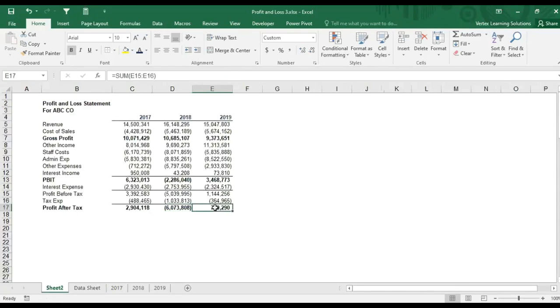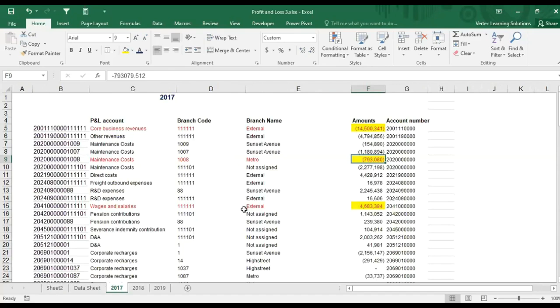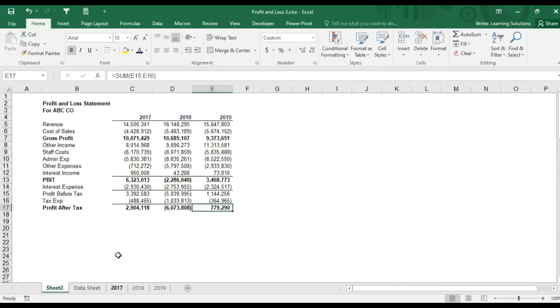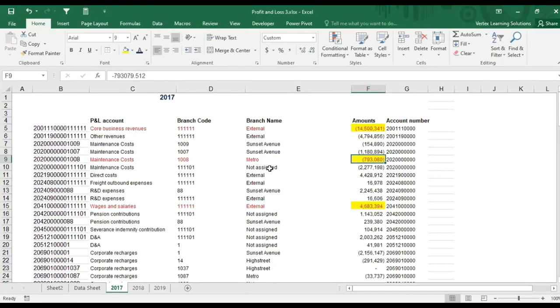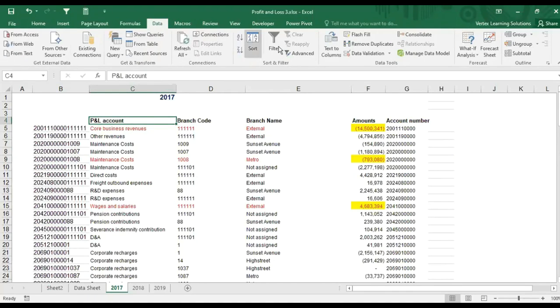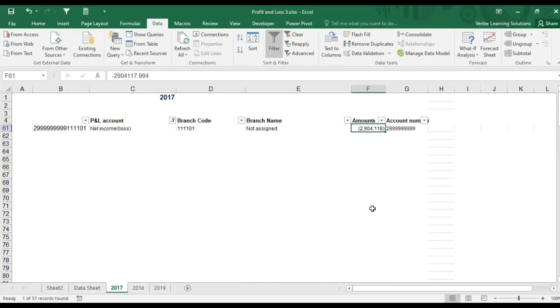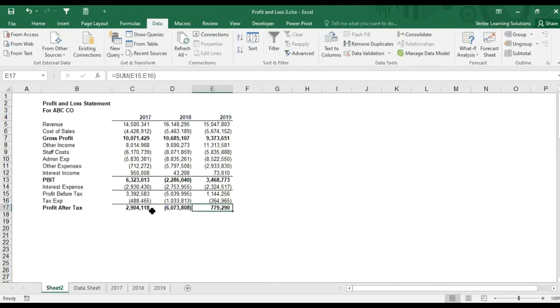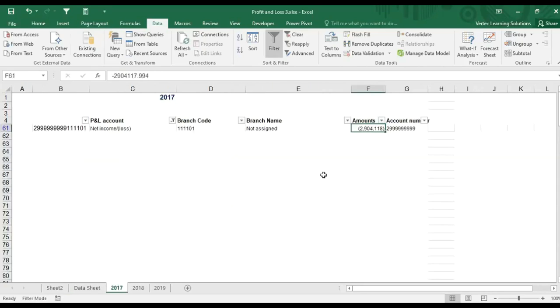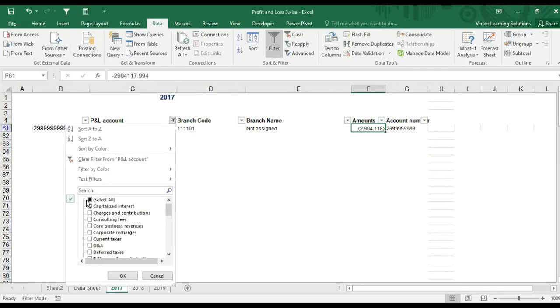You want to check it individually, because this is what I produced, but this is what I was given from 2017. So if I go back here and I put a filter, let's see what the net income was according to the raw data. The raw data as it was given to us was showing 2904, and we are also getting 2904. So we just extracted all of these 3 sheets into one data. So this was actually a trial balance which was given to us, and we took the data from there.